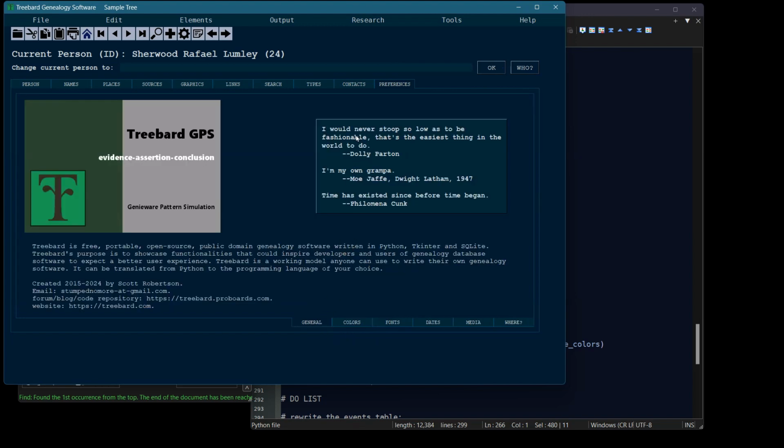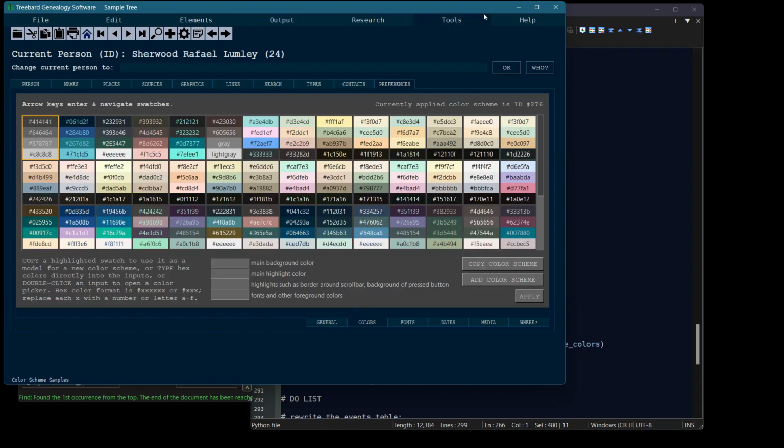Let's look at this. I would never stoop so low as to be fashionable. That's the easiest thing in the world to do. It would be fashionable to let Windows handle this problem, because then people could just go into their Windows and change their color scheme and every app they have would look the same. No comment.